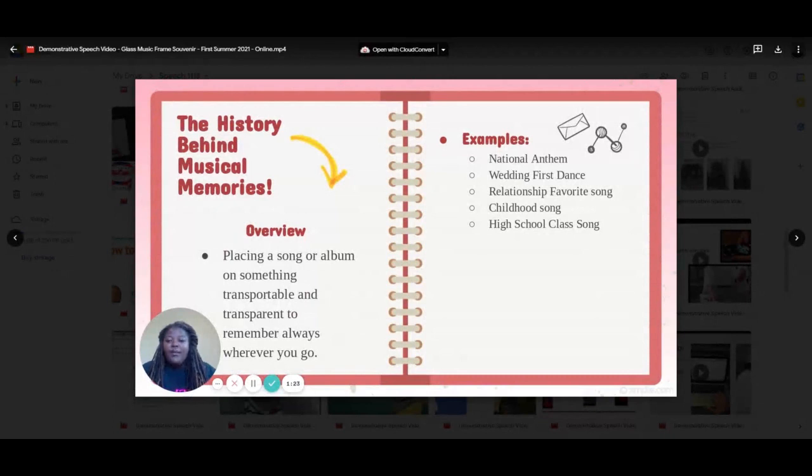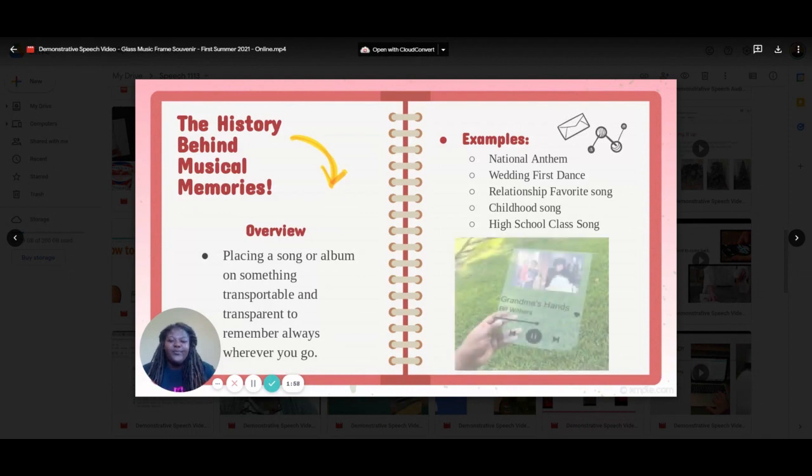The history behind music memories is the use of placing a song or album on something that's transportable and transparent to remember always wherever you go. So, for example, for a soldier, maybe the national anthem will be something that's really dear to his heart. A wedding first dance for a newly married couple, a relationship favorite song, maybe a childhood song, or even a high school class song for a graduate to always remember.